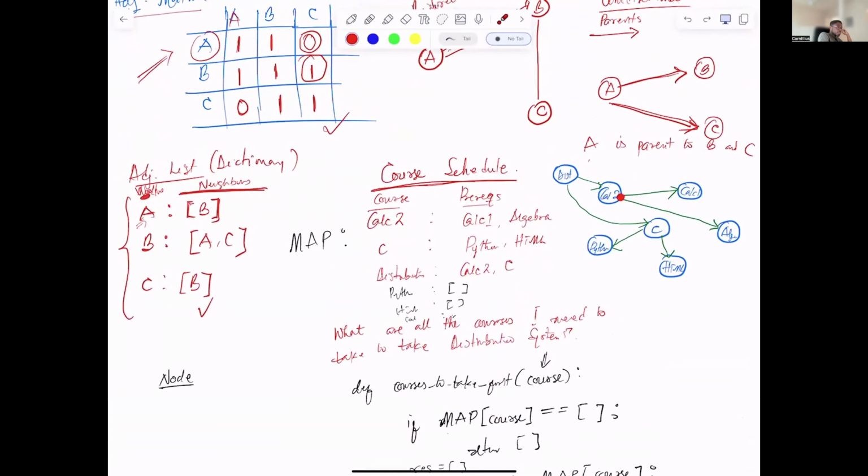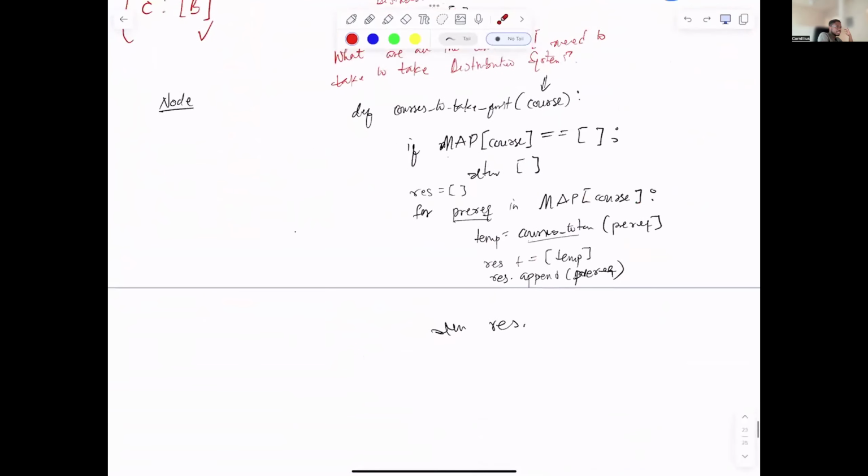Calc 2 will take its first prerequisite, Calc 1, then call the function again. So it goes straight, it goes deep first. After it's done, it comes back, then goes deep again. That is what we call DFS. DFS does deep stuff, right? It first goes deep, and you can see the recursion here, it just goes deep.